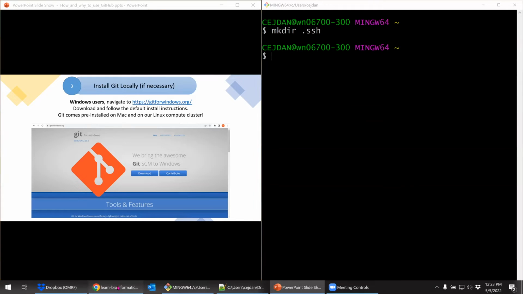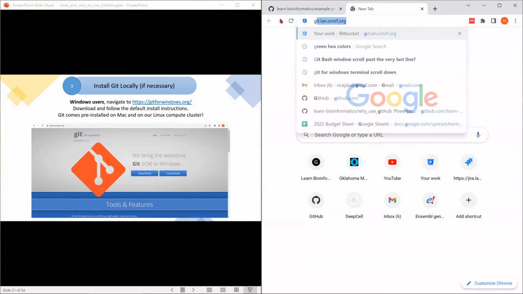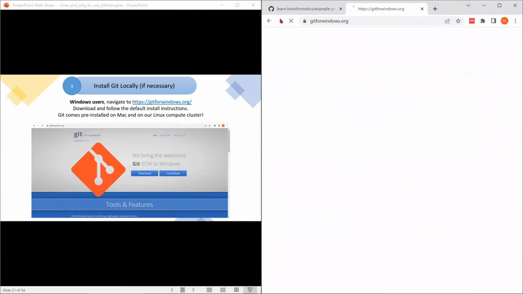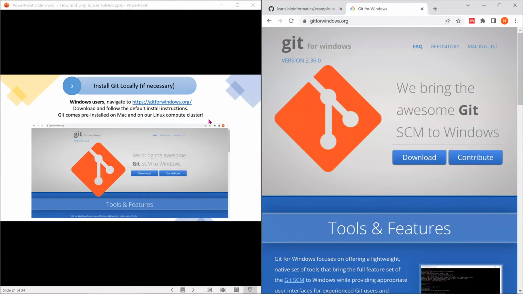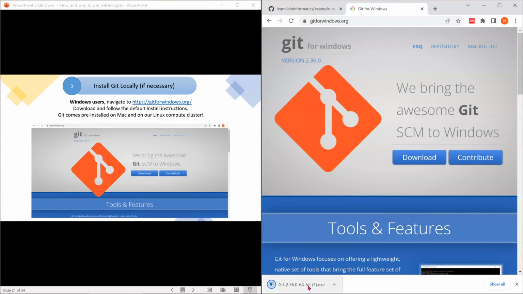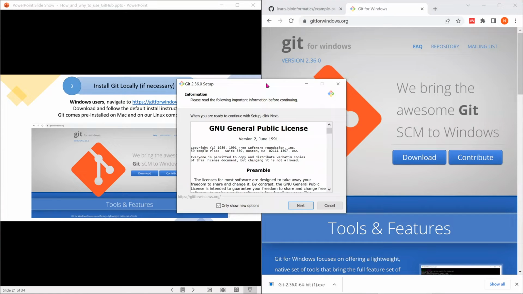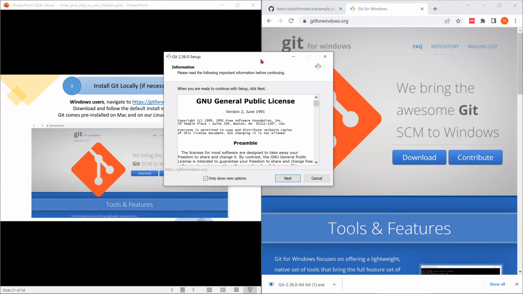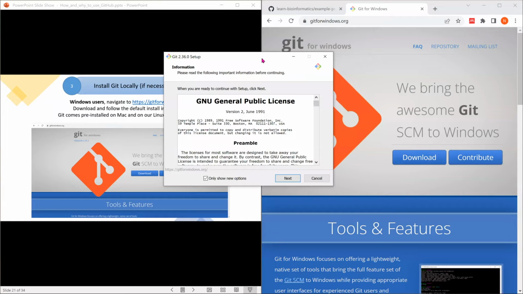Let's see. Okay, Git for Windows. If you navigate with your web browser to this website, it looks like the same, I think. And then you can download. And then the setup, actually, it's a good idea to go through this because there are quite a few defaults. So are you here or should I slow down?